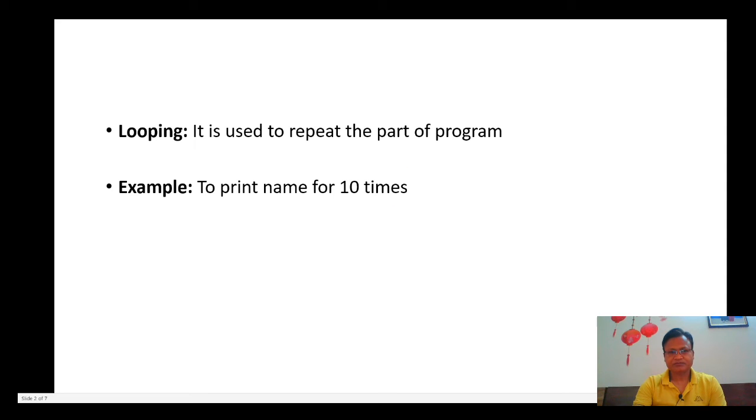So let's start. If you look at the definition, the purpose of a loop is to repeat some portion of the program. Many times when people are doing programming, there is a requirement to repeat some portion of the program two times, 50 times, or n number of times. To repeat the same portion of the program many times, a loop is a very important concept.